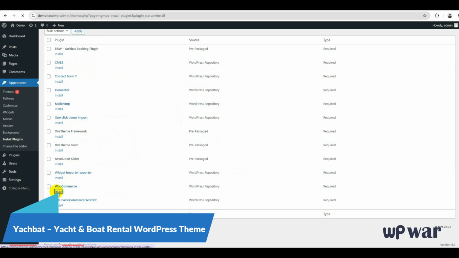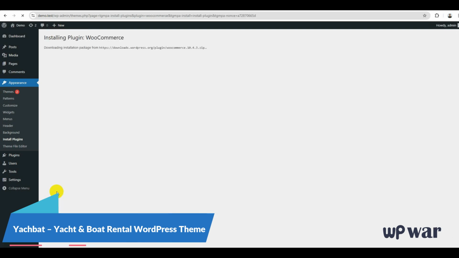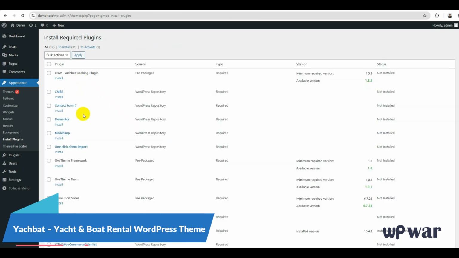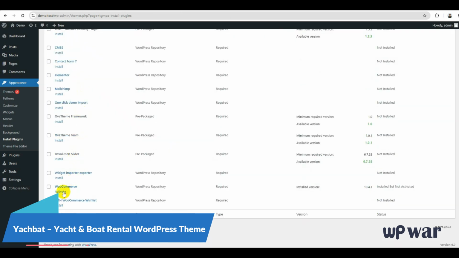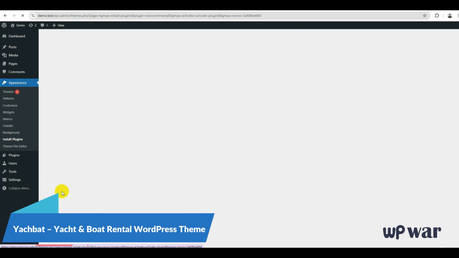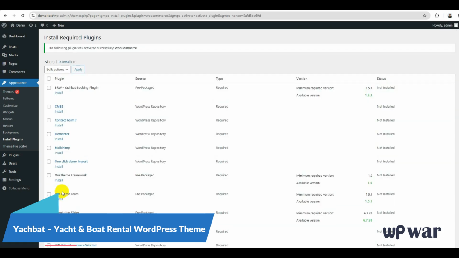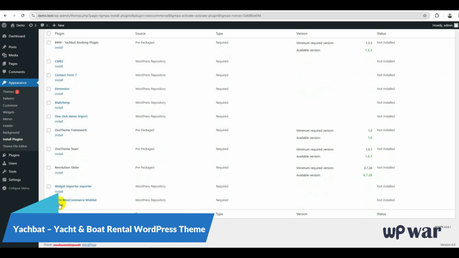On the WordPress dashboard, go to Appearance, Themes, Add New, Upload Theme. Click Choose File and select the Yachbat theme zip file, then click Install Now. Wait a few moments while WordPress uploads and installs the theme. Once the installation is complete, you'll see the option to activate. Click on it to make Yachbat your active theme. Your website now uses the new theme, but we are not finished yet.